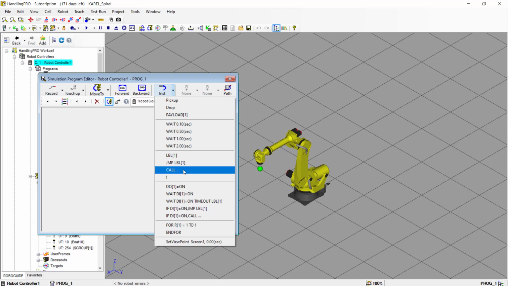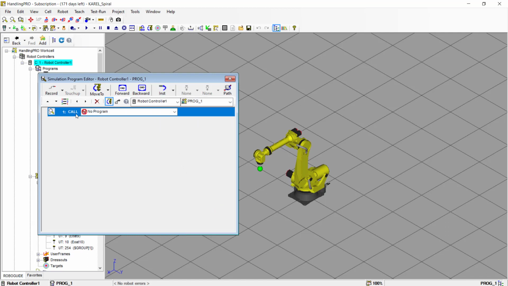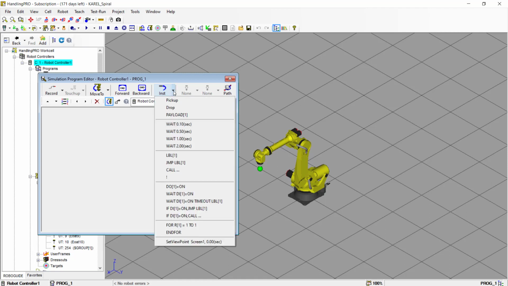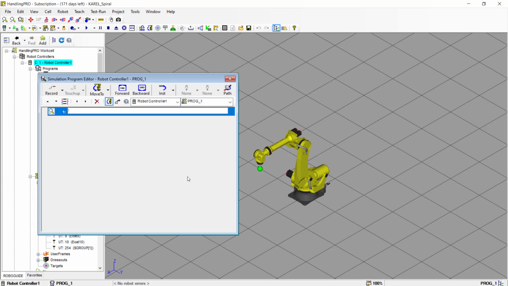But you're going to notice something in here. We just try to make this a call instruction, and we go to the selection menu in here. You're not going to find any program for the KAREL. So we're going to go back in here, and we're going to delete this instruction. Instead of that, we're going to go back in here again, and we're going to call the remark. And this time, we're going to use the remark with a question mark.